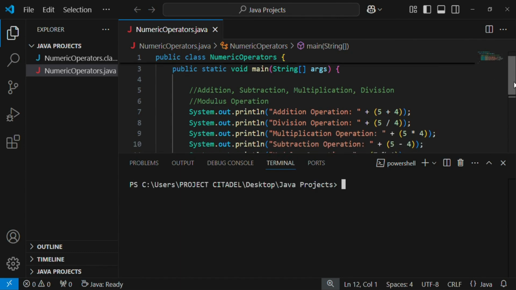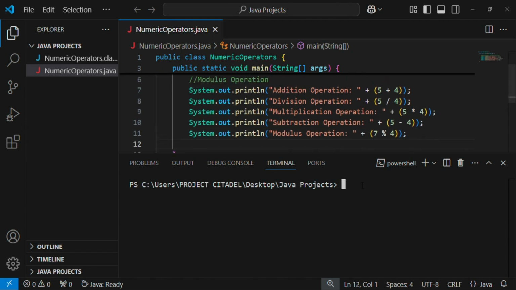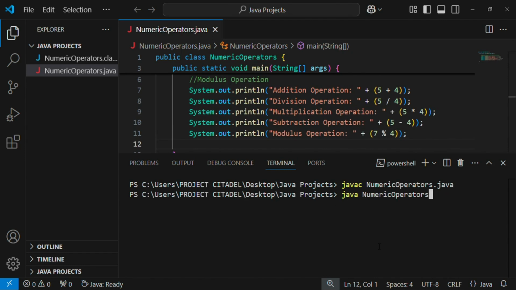Okay, let me just bring this down a bit. Now let's recompile our code, and then let's run our code now.